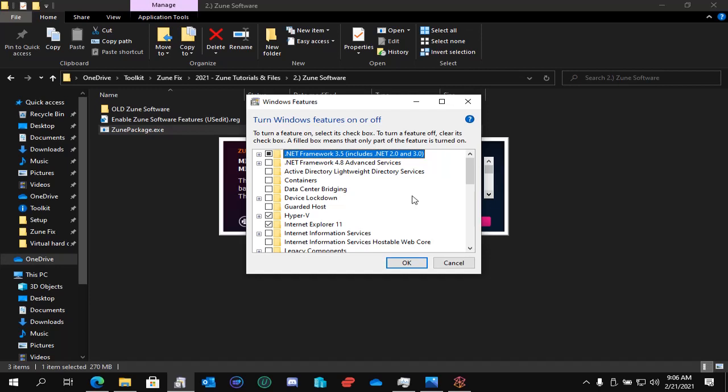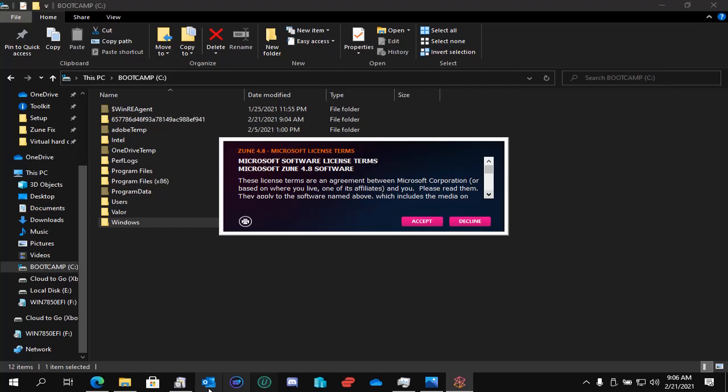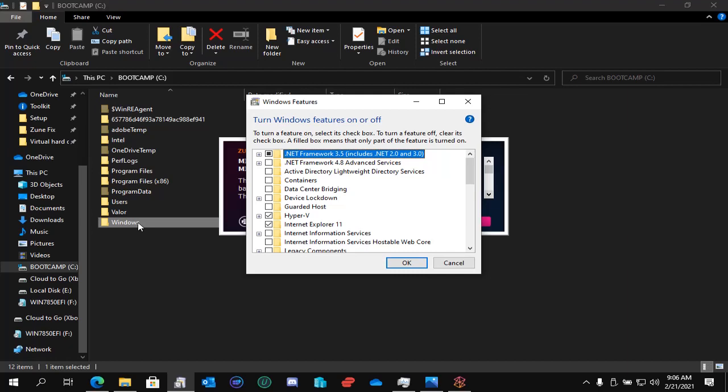So those .NET framework files come from this folder. All of this comes from this folder. If whatever is here is corrupted, then this isn't going to work. So what you've got to do is uncorrupt Windows and then rerun it. Since I know for a fact my Windows installation is not corrupted, and I made sure of it last night, we're going to move on.